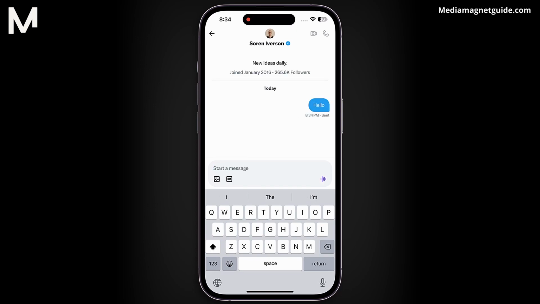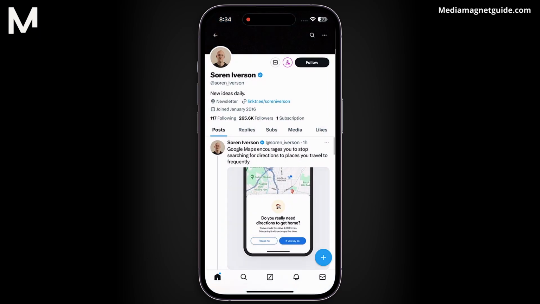If the person does not have their direct messages open or doesn't follow you back, you won't be able to message them directly. The envelope icon won't be visible.